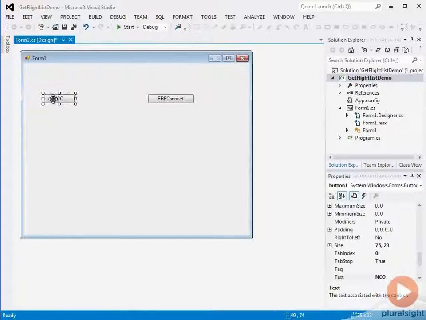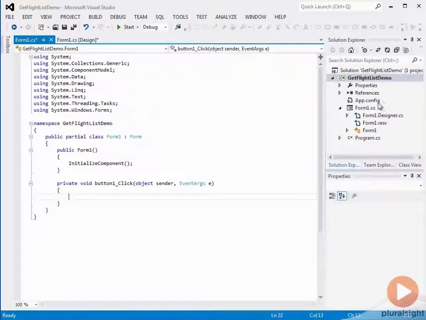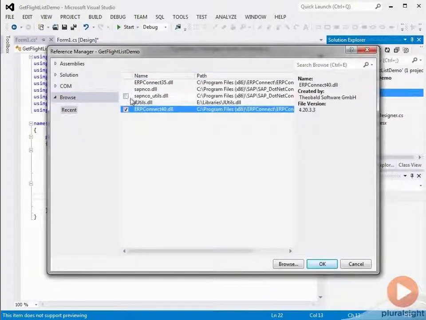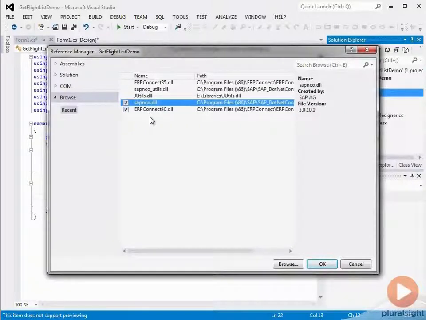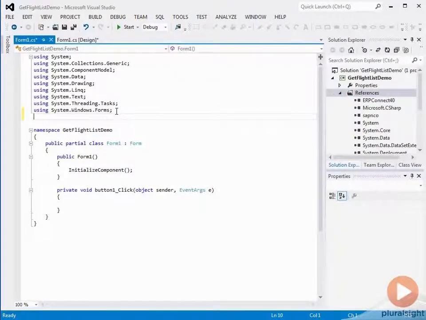I'll start out by coding behind the SAP .NET Connector button, but before that, I'll go ahead and go into the code and just add the references that I need. ERP Connect and SAP NCO. And now I'll add using SAP.middleware.connector. When I'm using ERP Connect, I'll just type out the full class names so there's no confusion between which is coming from which tool.